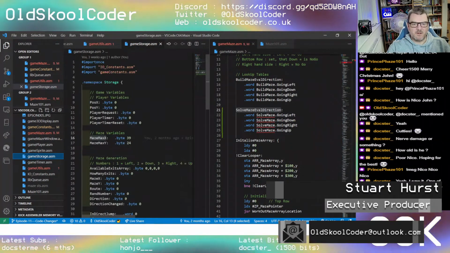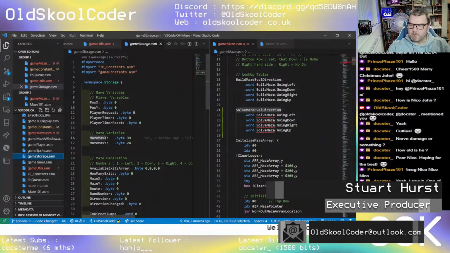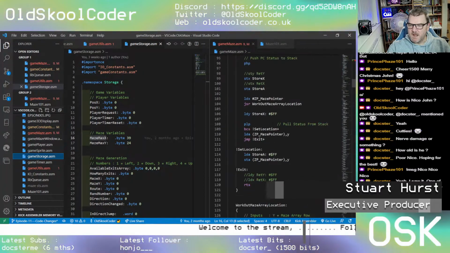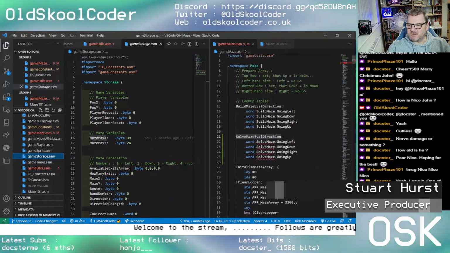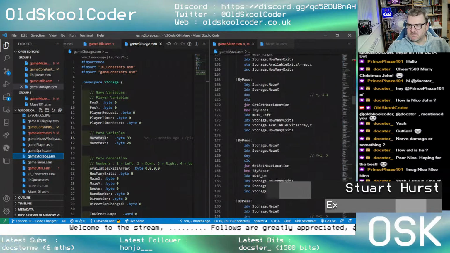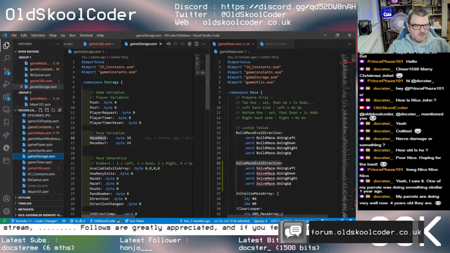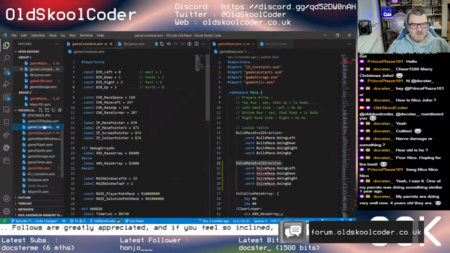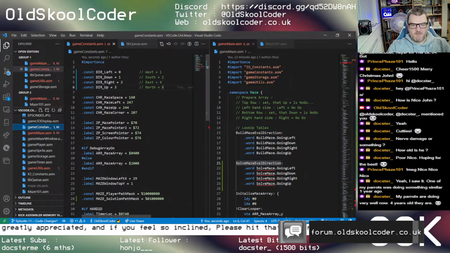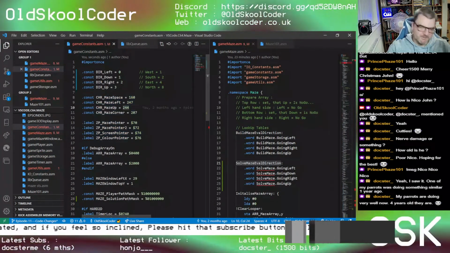Oh, have I got any dot labels? That's a good point, John. Have I got any dot labels? Yes, I must have. Game constants. Let's have a look. Game constants. Here we go.